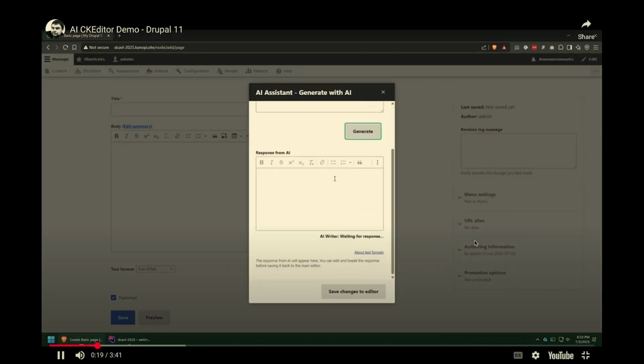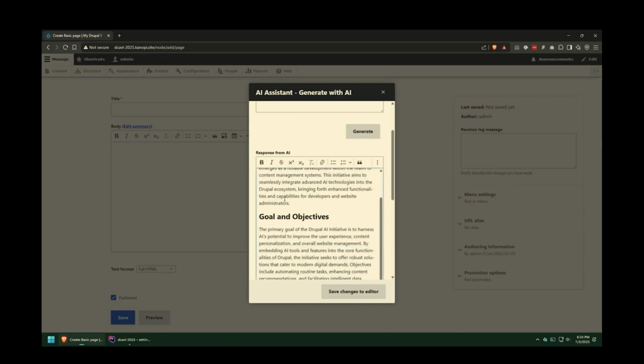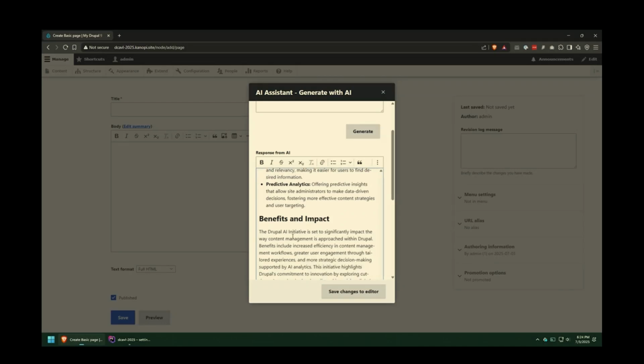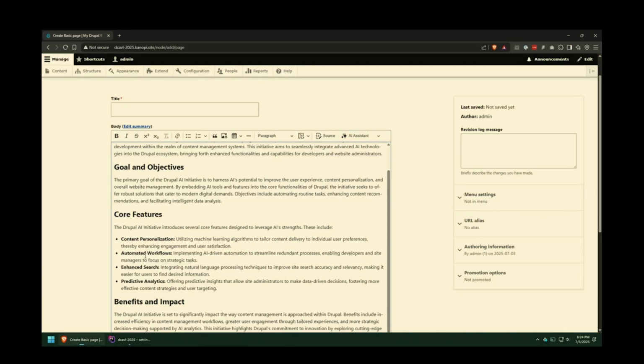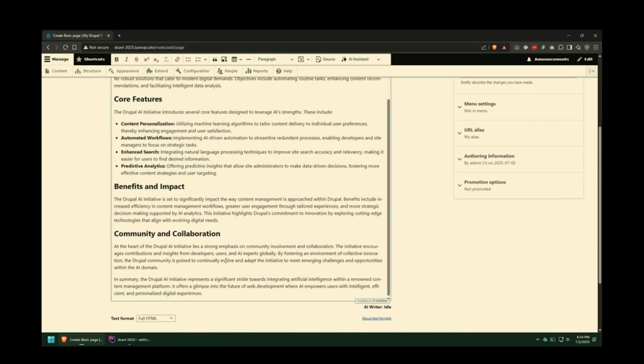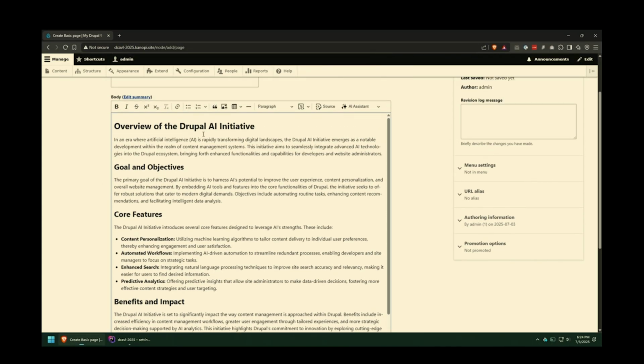This is going a little fast, I apologize there, but in this case, we're just asking it to write us a post about the Drupal AI initiative. It'll take a minute and it'll come back, and that's our response from AI. In this case, it's using ChatGPT to generate the content. We can review the content and inject it straight into our editor. And this is where we would review it. Obviously, you want to make sure to remove dashes and all the fun stuff that ChatGPT likes to add.